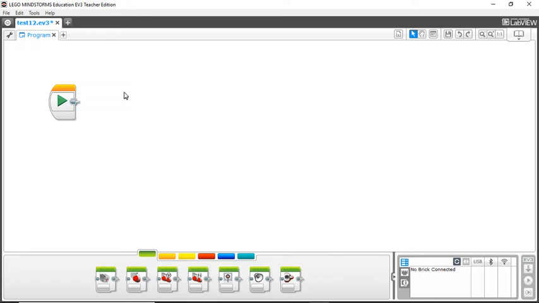So let's get rid of this. The next block is move steering. This move steering block is very similar and has a lot of similar attributes. First thing, make sure your motors are connected correctly. All right, they're good to go, B and C. Your power, same thing here. Let's just set it to 75. And your rotations here, we can just set to 2.